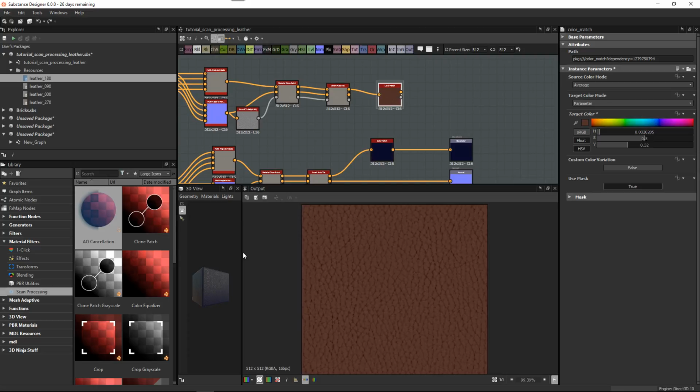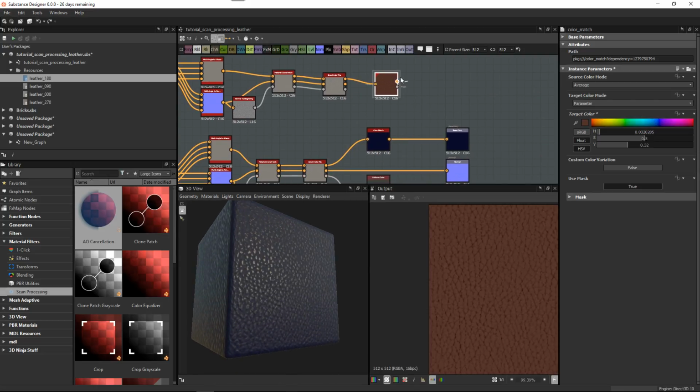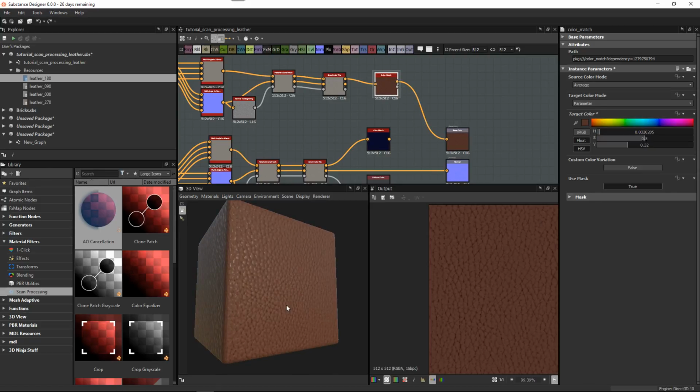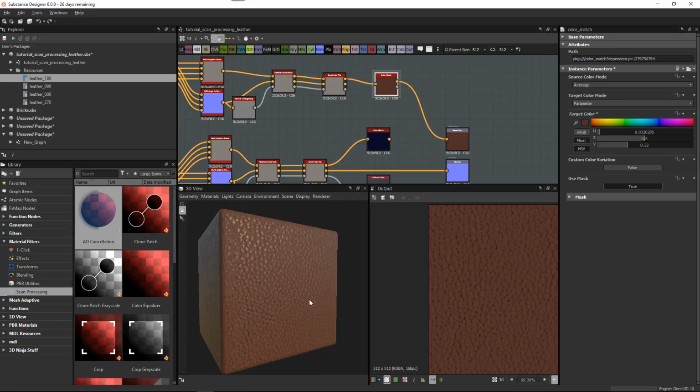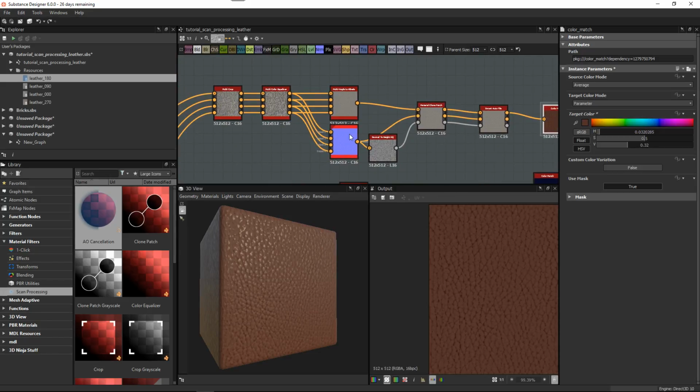So here you can see I'm already viewing my outputs in 3D view. Let's just take this output color and replace it. And now I get this. All right, so there we go. That takes care of how I can work with scan data, and that covers some of the core scan filters that are in Substance Designer 6.